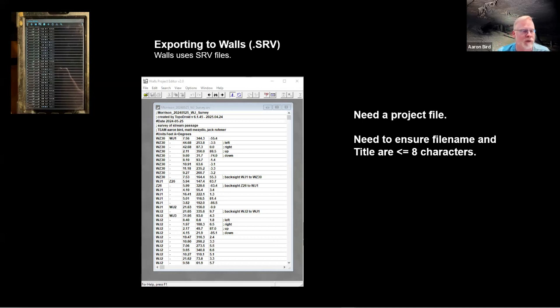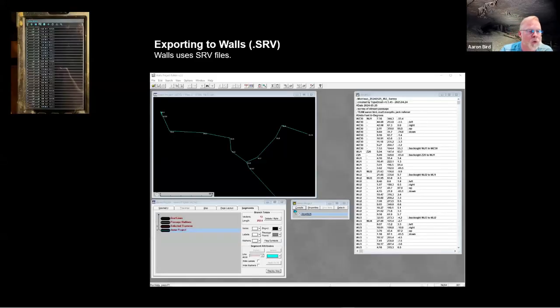Therion has a similar kind of thing where you're basically having a compiler, but with Walls, you need to have that project file. So if you export the .srv and try to open it in Walls, you won't get anywhere. You'll have to, again, create the project. Once you do that, though, then very cleanly, you should be able to go and plot the data. And you can see that this line plot looks identical to what we saw from Compass. We would have seen the same thing if I had done that for Therion.